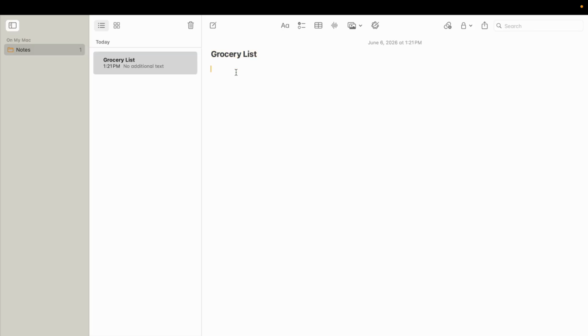Now, to add your grocery list, it's pretty simple. Take advantage of the checklist option right here. So go ahead and make a checklist. This way you can go eggs, toast, cereal, milk, I don't know, hash browns, like whatever your grocery list may be. Now, why this is so good is because once you're at the grocery store, if you just wanted to go ahead and check these off, maybe you want to go ahead and print out the list.